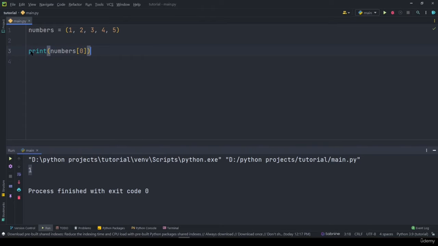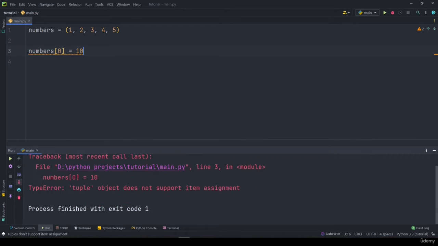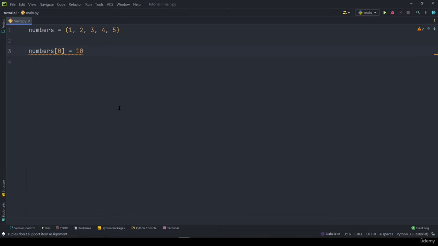Now if you try to modify it, I said earlier that you cannot modify an item inside a tuple like you can in a list. So if I try to modify this just like a list, if I say numbers of 0 is equal to 10, and run this program, we get an error saying that tuple object does not support item assignment. So we cannot modify an item inside a tuple. It is immutable, or unchangeable.